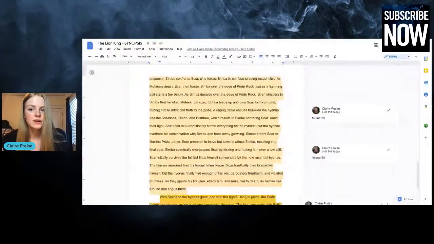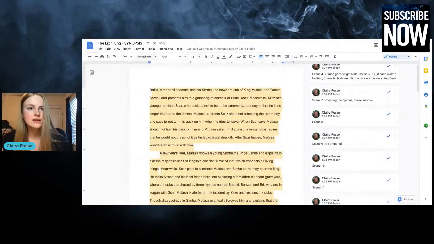It might look a little bit overwhelming because I've highlighted a bunch of stuff already. Okay, so this is the synopsis. I pulled this off of, I think, the Lion King Wiki or something. So I did not write this, but I thought that it was the most thorough one that I could find. And I thought that it did a really nice job.